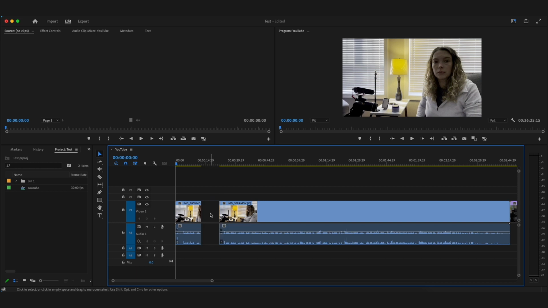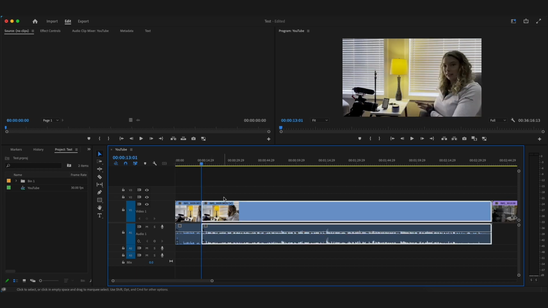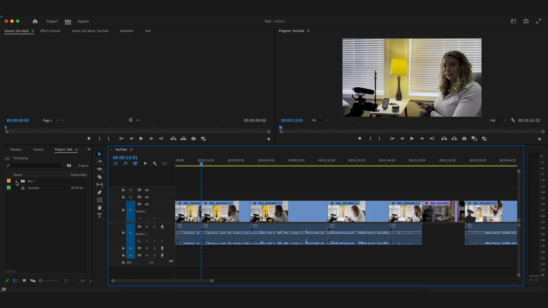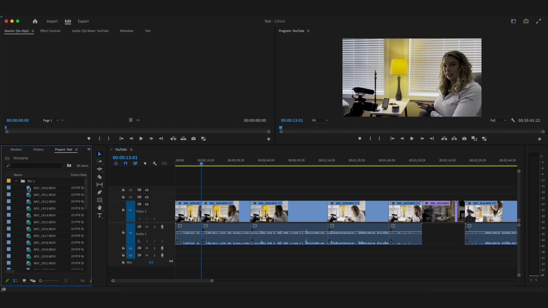Now, as you can see, that creates a gap. How do we get rid of that gap? Pick your mouse, hover over the gap, right click, and then hit ripple delete. Now, as you can see, it closes the gap by taking footage on the timeline and shifting it left. Side note, if you have made a mistake that you want to fix, click either Control or Command Z to undo.